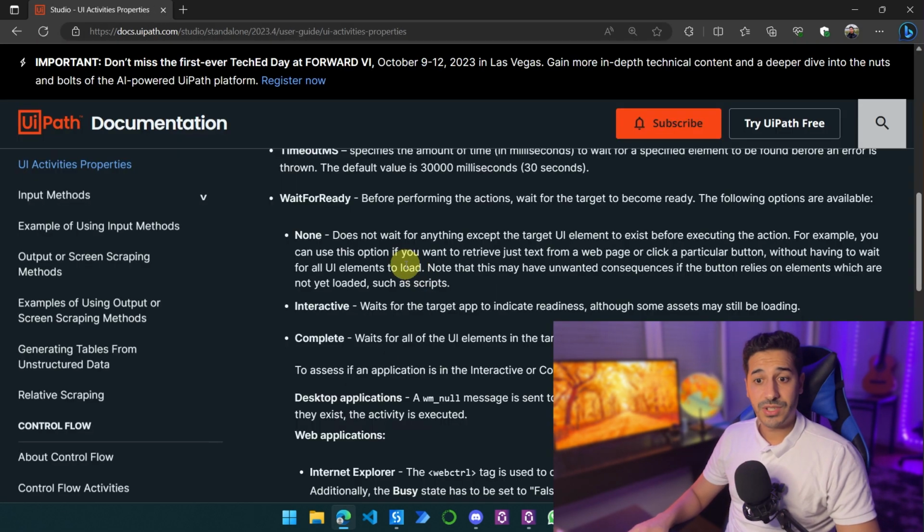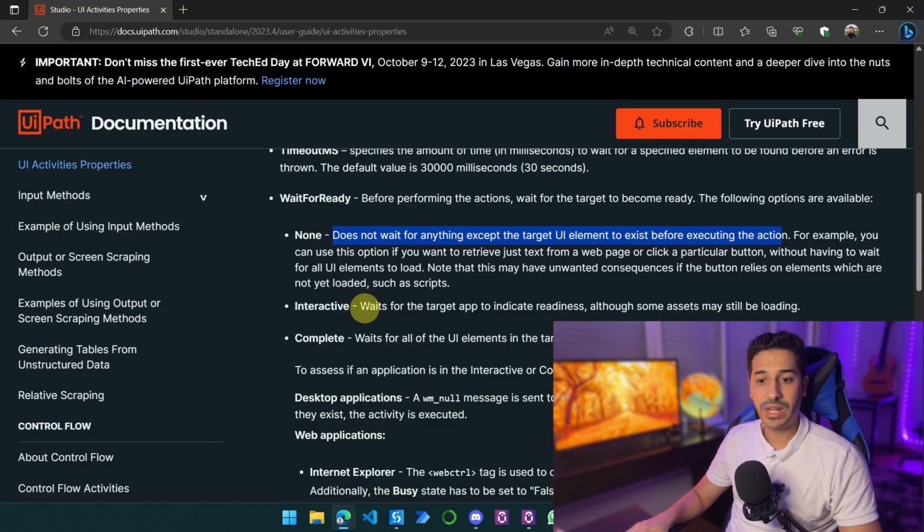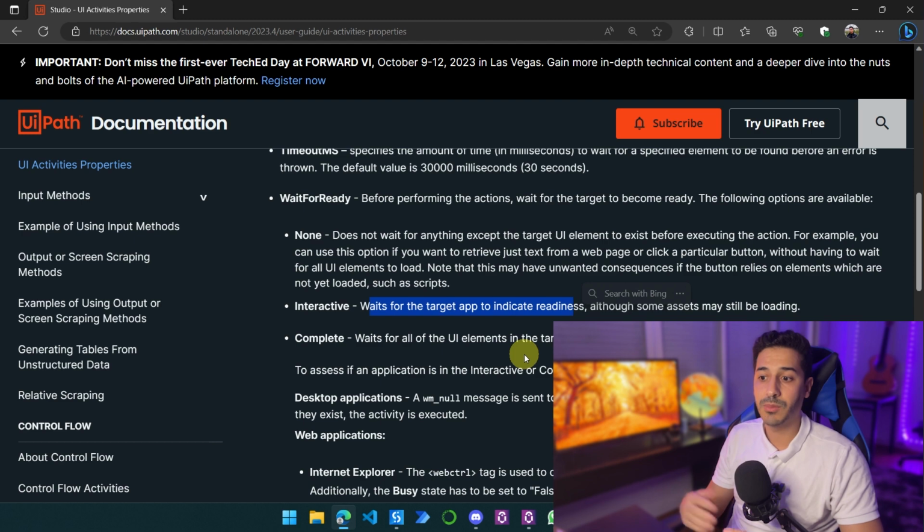And the documentation says the WaitForReady none does not wait for anything except the target UI element to exist before executing the action. So it doesn't wait for anything but the element, meaning that this is the right answer. Interactive, on the other hand, waits for the target app to indicate readiness. So it waits for the entire app to say, I am ready. And even though there are some assets that are taking more time, it will still execute.